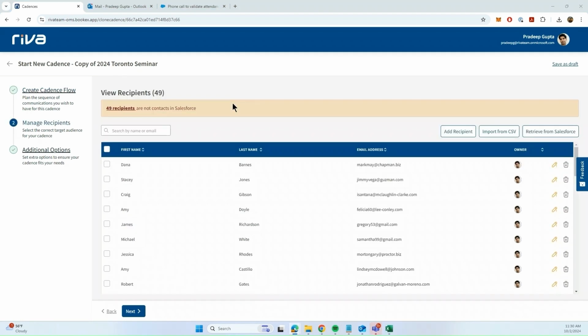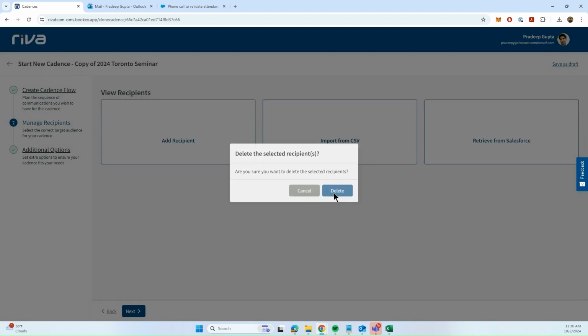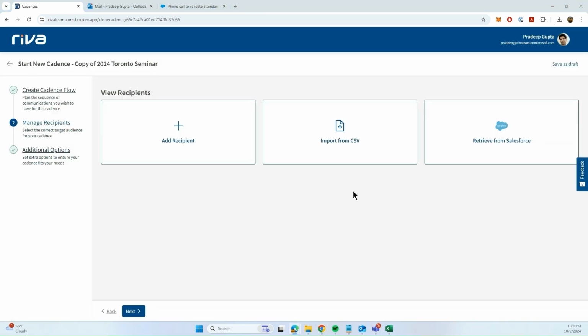The second step in the Cadence flow is to add recipients to Cadence. In this example, because I've cloned this Cadence, you can see that there's already recipients added for me. However, let me delete all the recipients and start from scratch. Before I add recipients to a Cadence, note that this step is optional and I can add them once I've published the Cadence. There's 3 different ways of adding recipients.